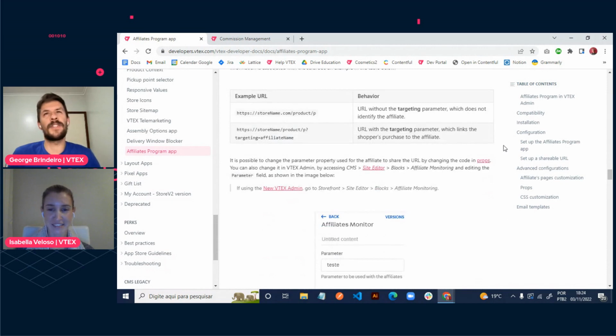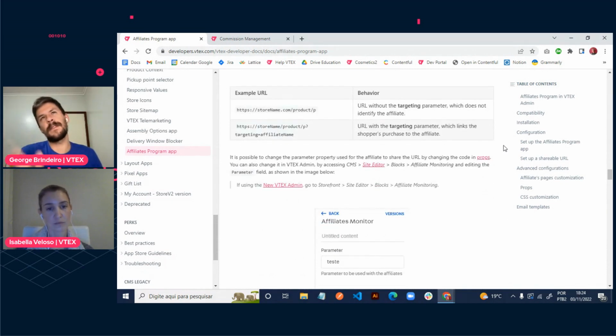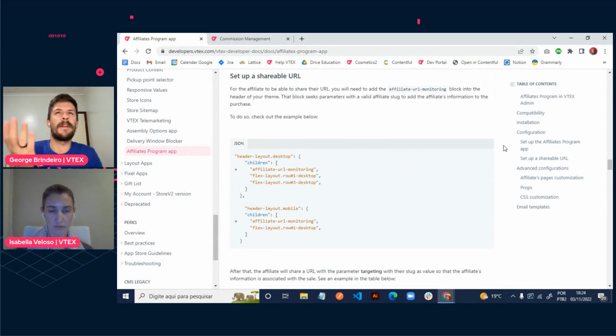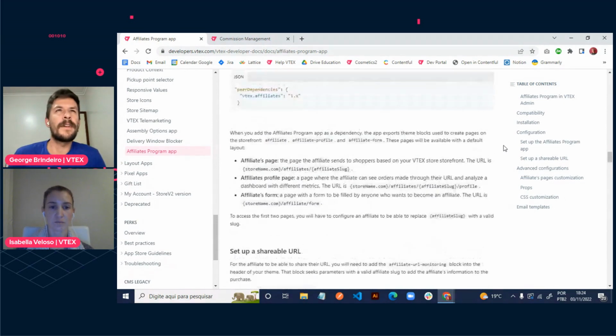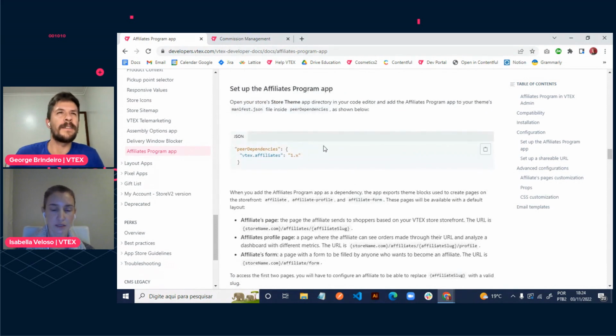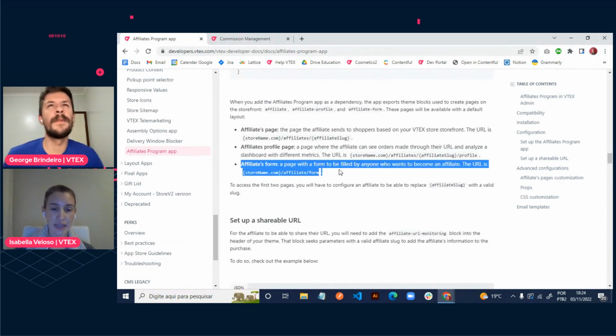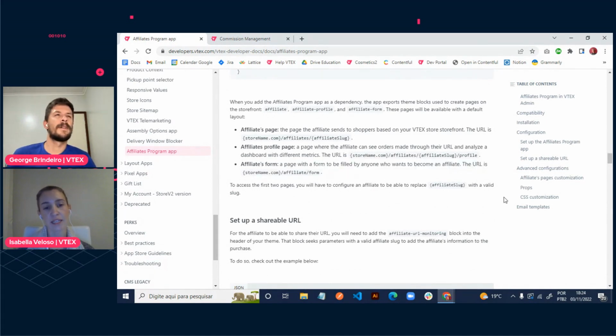Got it. Yeah. So I saw that there's a peer dependencies part. It's probably for that affiliate page that you were showing earlier, right? A little bit up on the document. So there's the affiliate page, affiliate profile page, and the affiliate form. Oh, yes, interesting. Yes, because with the form, the affiliate himself or herself can fill it in and become an affiliate. You don't necessarily need to have your store filling out the data and everything. It's very agile. Like anyone could sign up through that form, basically.